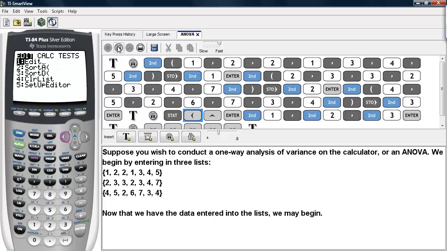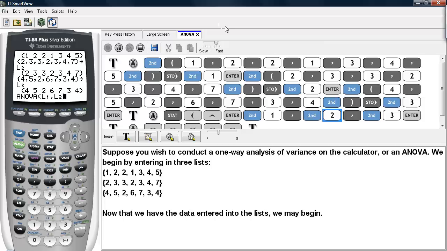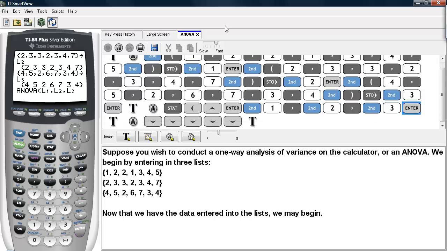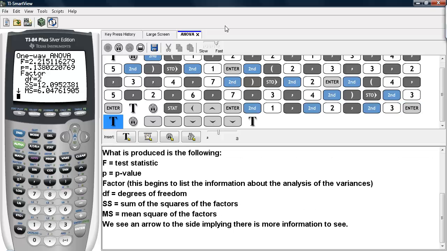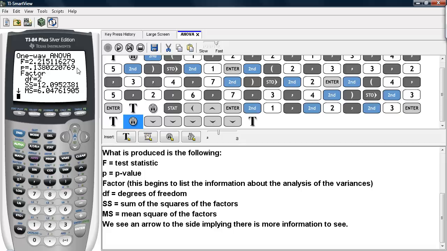We can hit Stat, highlight Tests, and go to ANOVA. And type in the names of the lists where the data is entered. And here we have the output. F here represents the test statistic. P is the p-value. And then you have the information about the factors.